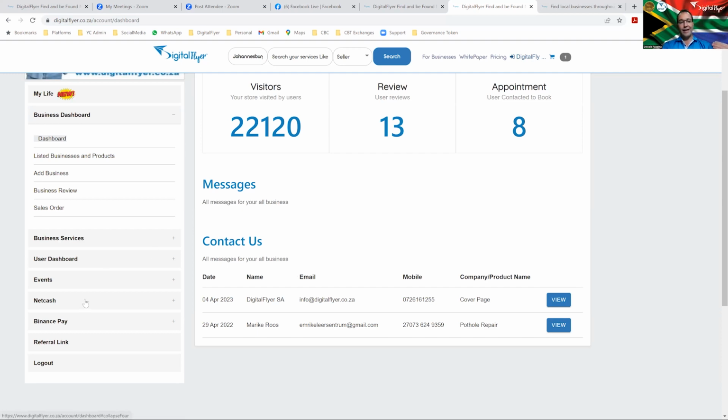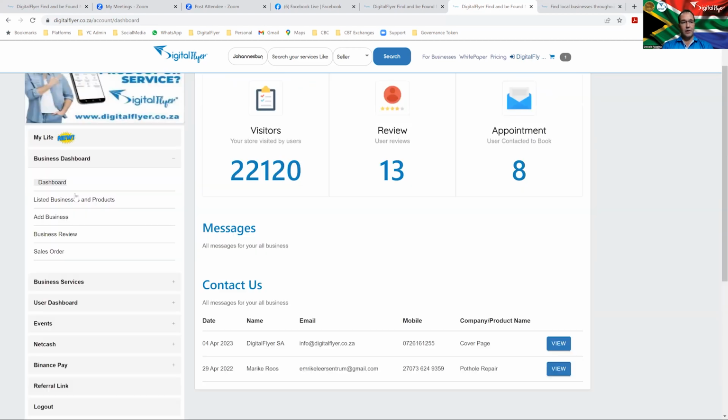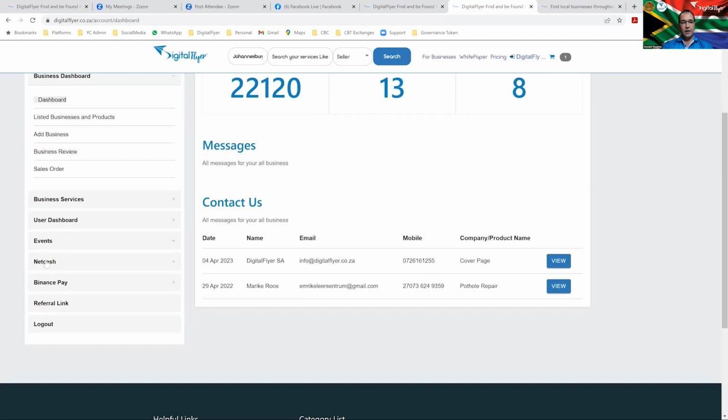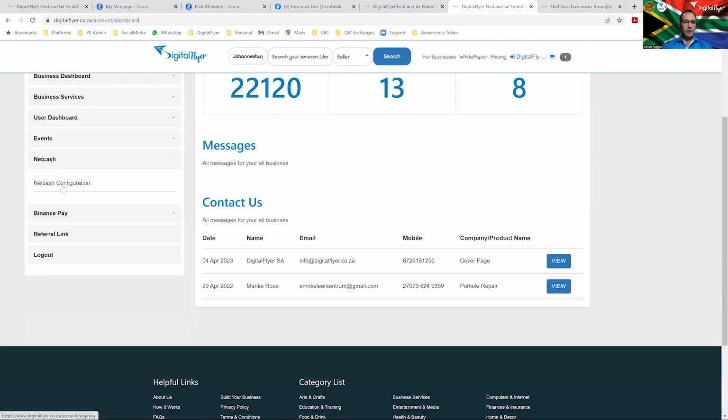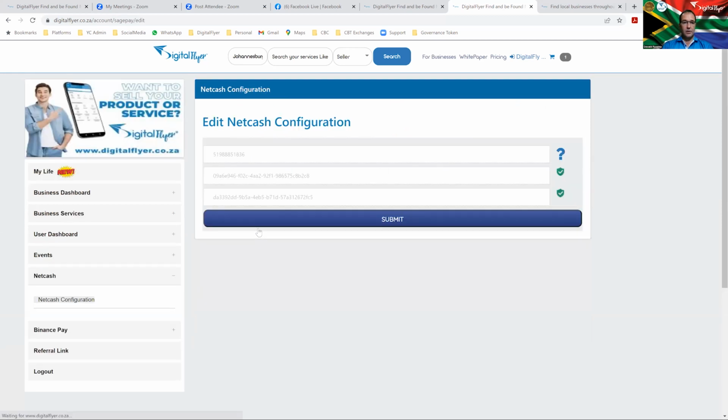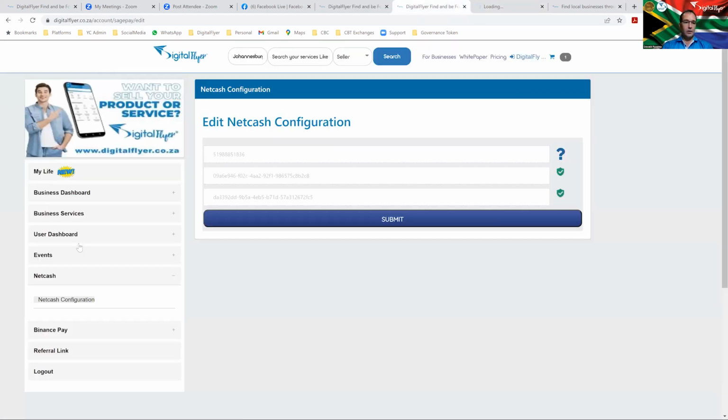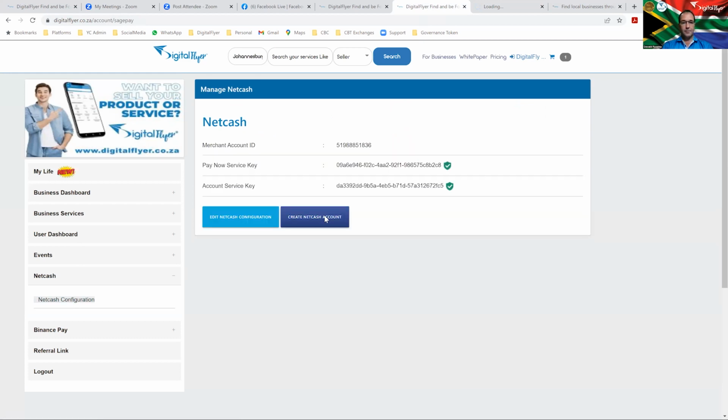Now, let's just have a look at Netcash. Back in your back office, you will see on the left-hand side, there's an option for Netcash. Once you click on that, now I need to change this very quickly because you will be asked for 3 questions when you click on that, or 3 keys. Let's just go one step back.